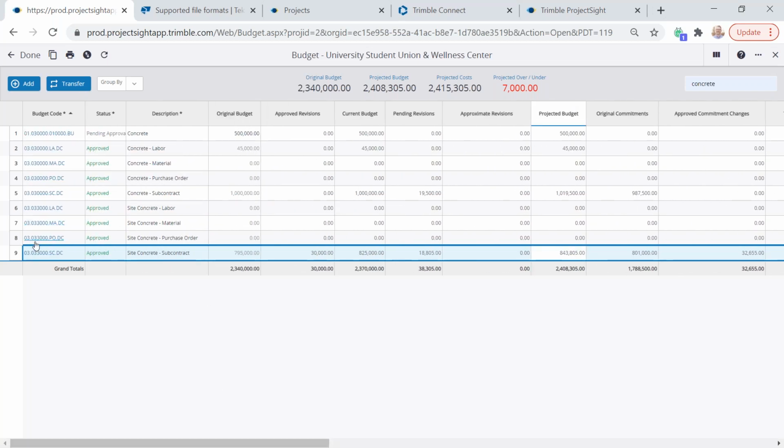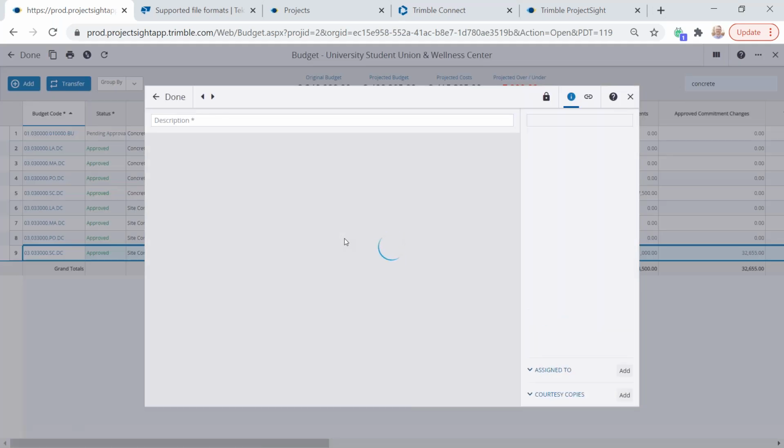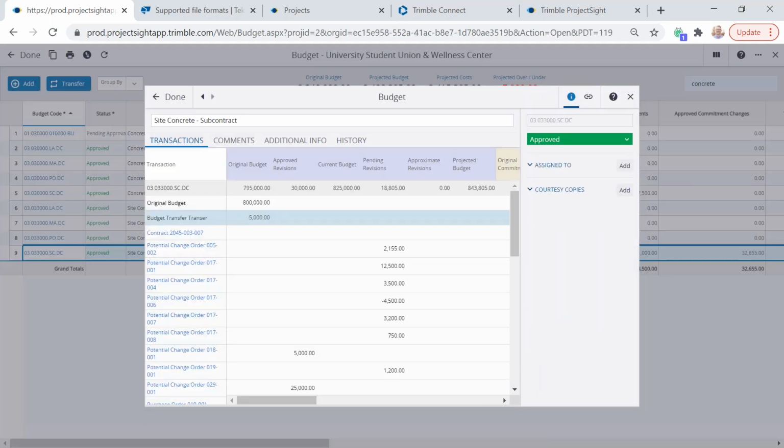Now to get into the details, I can just click on these budget items or budget codes, and it's going to give me that breakdown of what's happened. What are those details of the breakdown? So I can see the purple, right? That's the budget side.